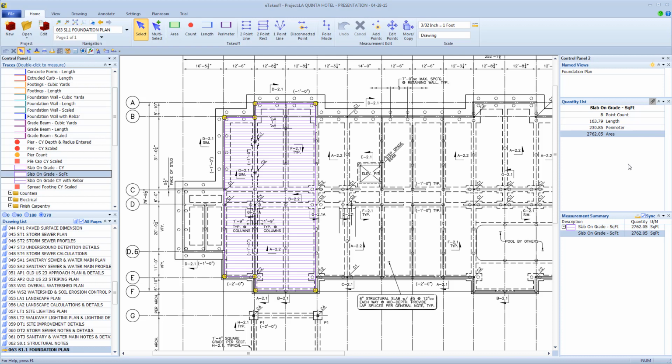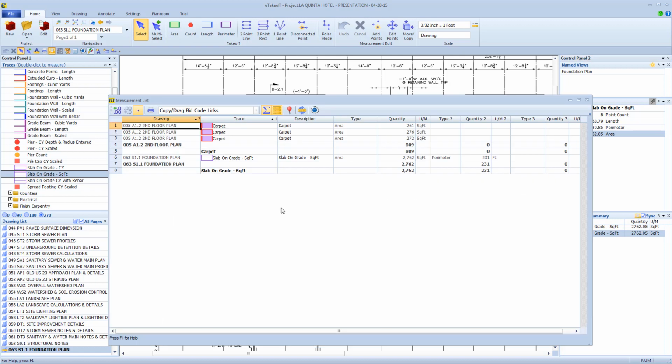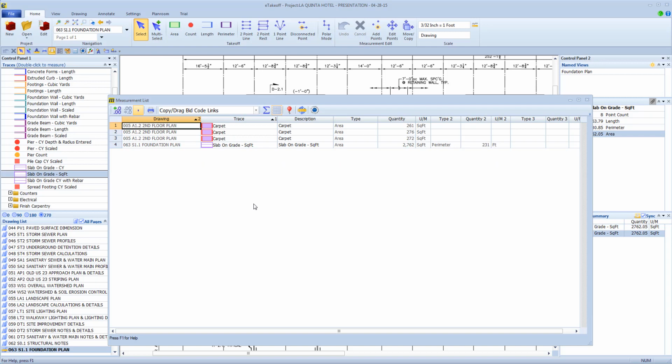Second, you can see quantity results for the current drawing in the Measurement Summary control. This displays each measurement and its total by the primary quantity. And third, you can see quantity results for the entire project in the Measurement List window by clicking here. Make sure to watch the video titled Using the Measurement List. There is a link to that video in your original email from eTakeOff.